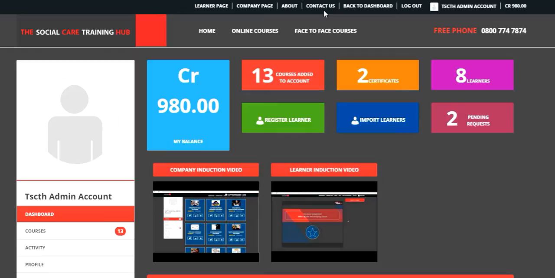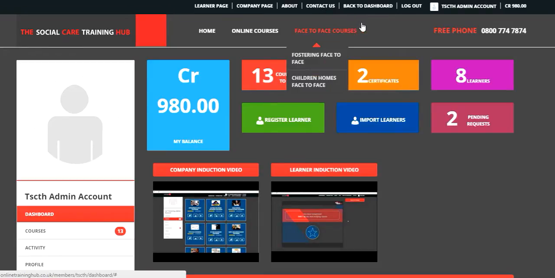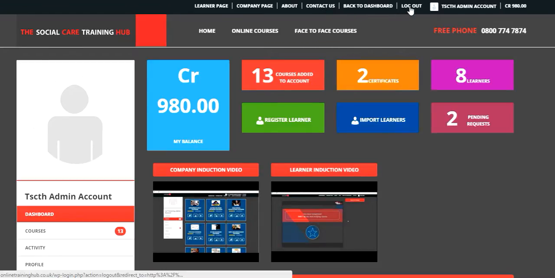The screen you can see in front of you is your dashboard. To get back to your dashboard at any point whilst using the system, top middle of the screen, click on the back to dashboard link.